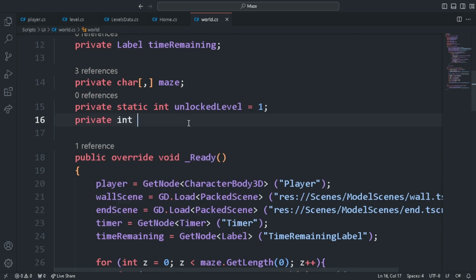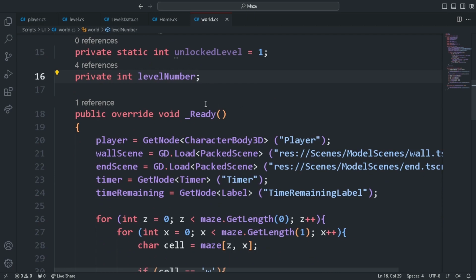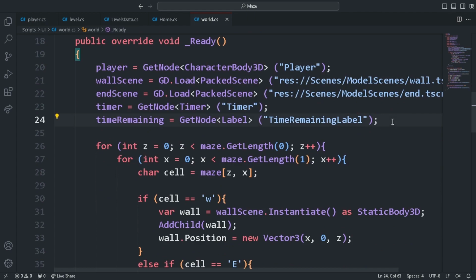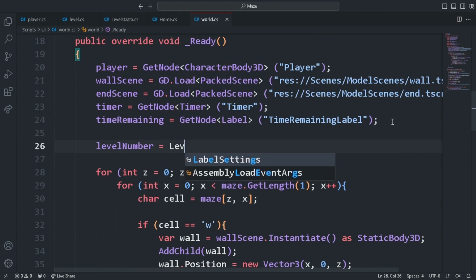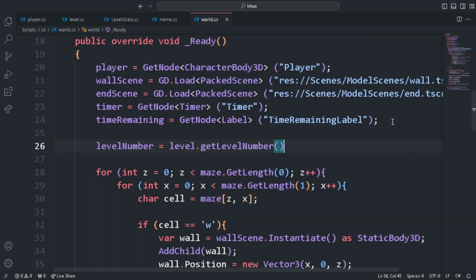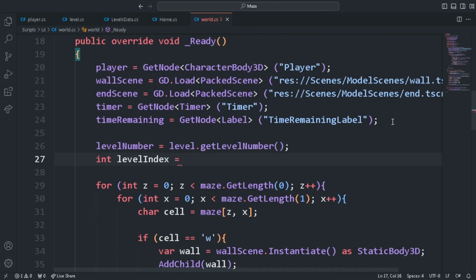I will also create a new variable called the level number, or the level that the user wants to play at the moment. Now in the ready function, we will just give the value for the level number. So level number will be equal to level.get level number. This is a static function, get level number, so we can use it like this. And we'll create a variable called the level index, and it will be equal to level number minus 1. Because for the first level, the level number is equal to 1, but the index will be equal to 0 because the index starts from 0. That's why I'm creating a variable called the level index.